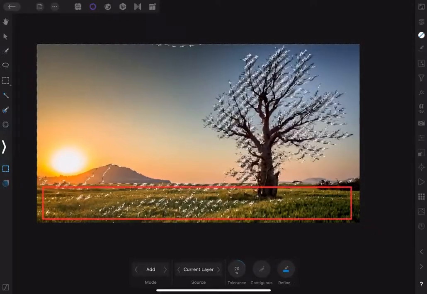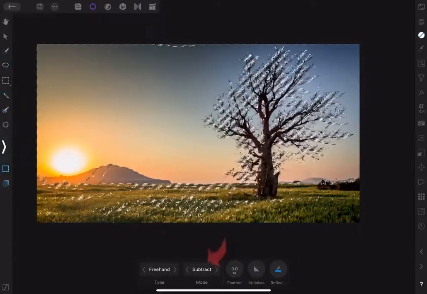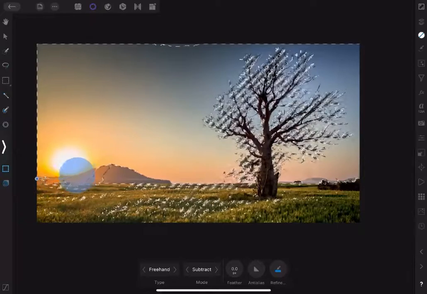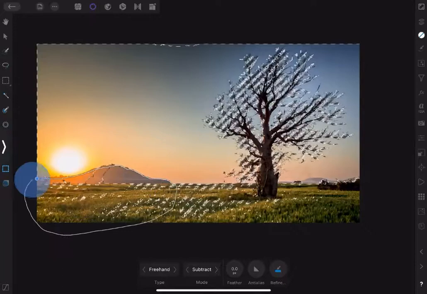To correct this, tap the freehand selection tool and set the mode to subtract. Draw a line along the mountains in the horizon, then turn it around to join the starting point. This will remove the ground from the selection.